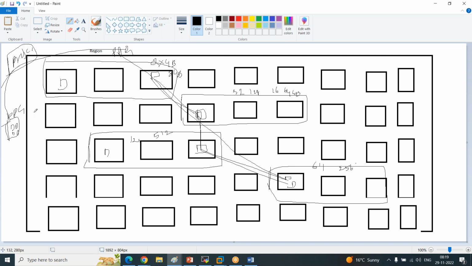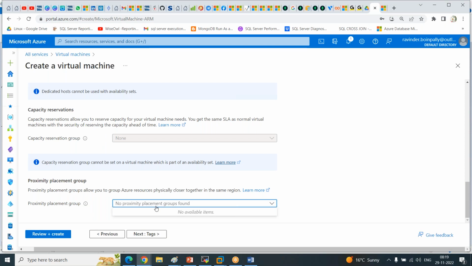One PPG defined in one region will not be browsable in another. If I'm creating the VM in Central India, I can only find the Central India PPG in the drop down. I cannot find the PPG of West India here. You have to create your own PPG in West India also for that project. Getting the point?